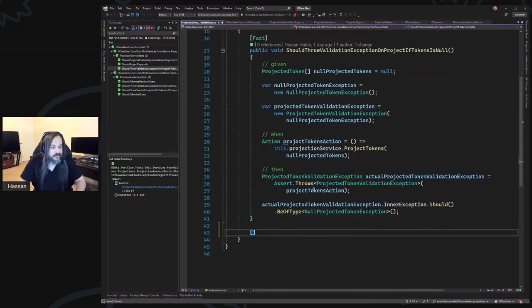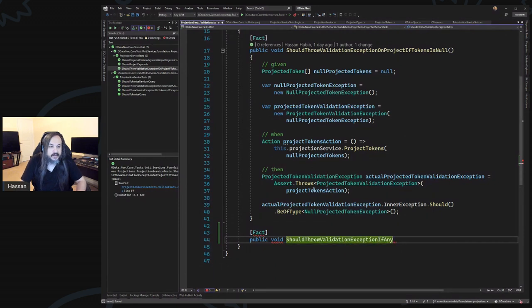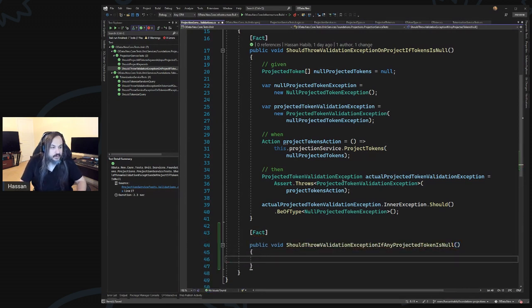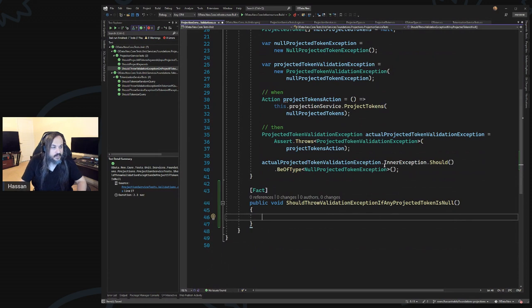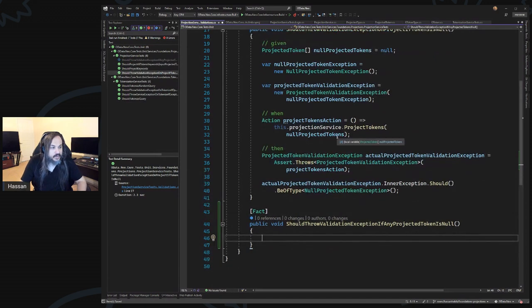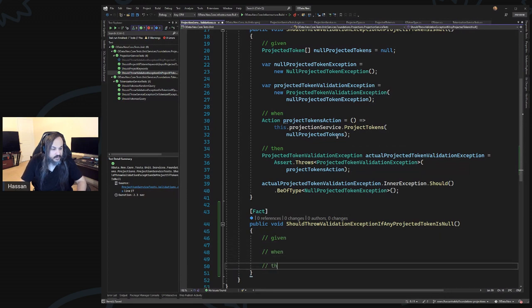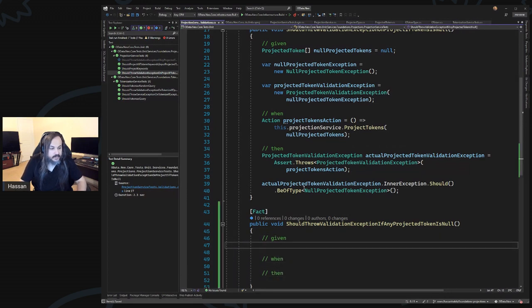Okay, let's write a test for that. So it's a Fact. Public void should throw validation exception if any projected token is null. This one should be very straightforward. We can go here and say the same thing, really. We can go and say here's given, when, then, like this.